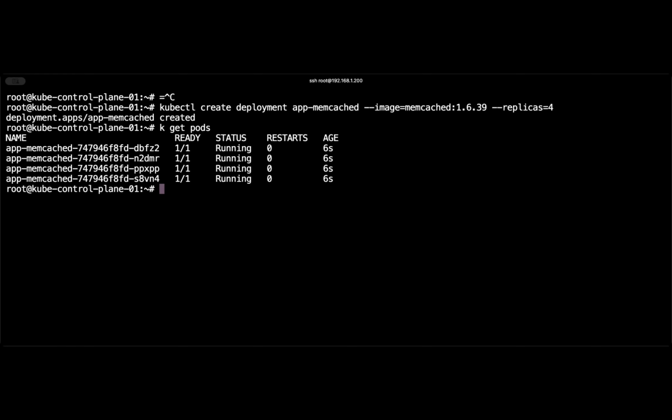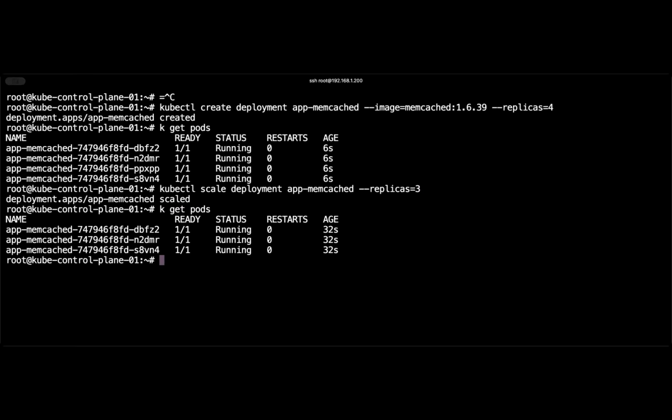Let's say that we are anticipating low traffic for the weekend and we want to scale it down to 3 replicas. We can use the kubectl scale command. So we scale down the deployment to replica 3. In this way, if I check the pods, you can see one of the pods got removed and we only have 3 pods running.